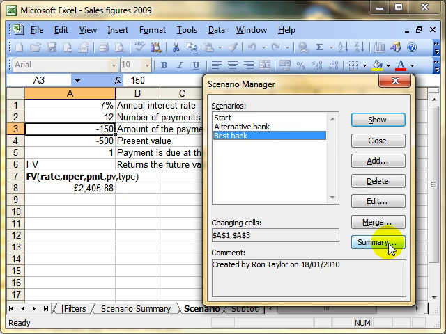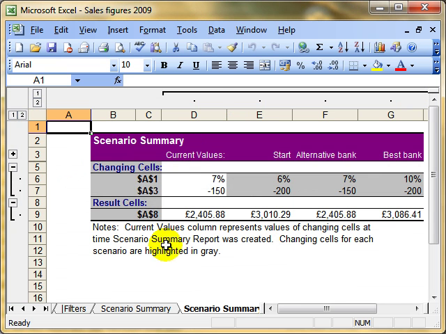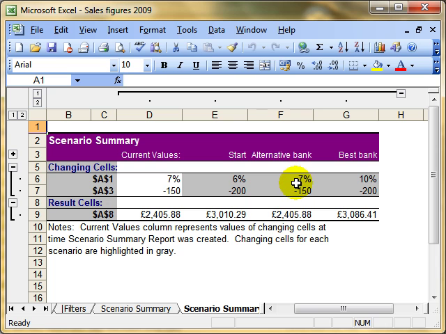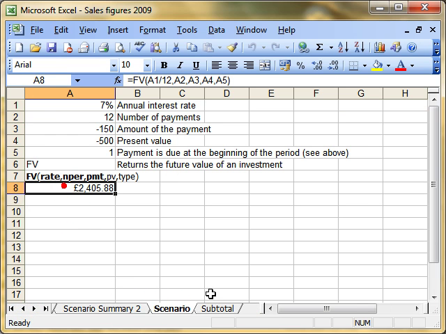Let's do a summary report, making sure that our results cell is being picked up correctly. And OK. And there's our answers. The alternative bank, I'll get £2,500 back. But at the best bank, giving me 10% interest, I can get £3,000 back. Now remember, the really important thing is here that although I was using a financial function there, it doesn't have to be. It can be any calculation you want. It can just be a simple addition.